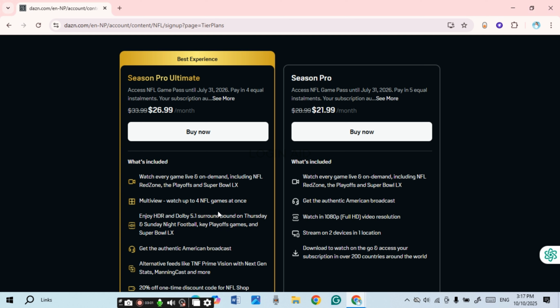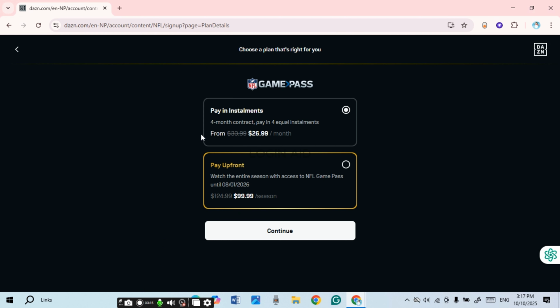So if you want to buy the plan, click on this option Buy Now that you can see on the screen. Now you can see over here, you'll be able to find two options, pay on installments, pay upfront. You'll also be able to see the price over here. Simply click on the option of your choice. Now once you do that, click on the continue option that you can see on the screen.